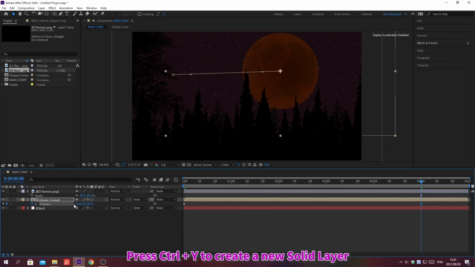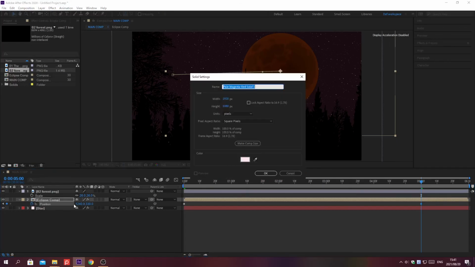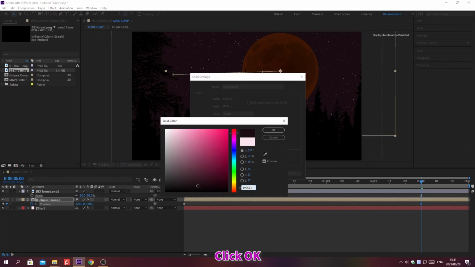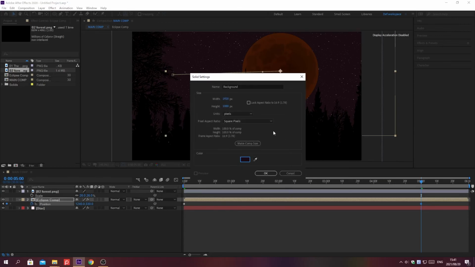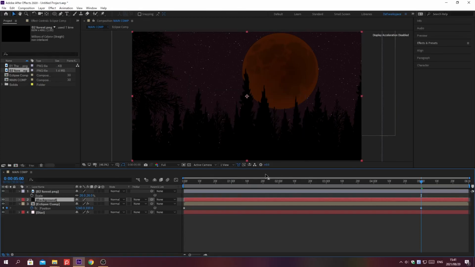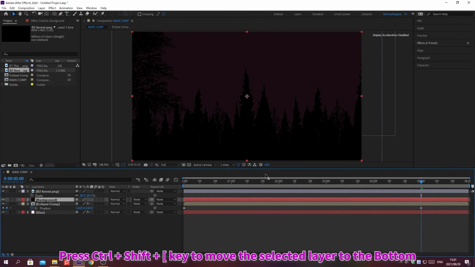Press Ctrl+Y to create a new solid layer. Rename the solid layer. Change the color. Click OK. Press Ctrl plus Shift plus bracket key to move the selected layer to the top or bottom.